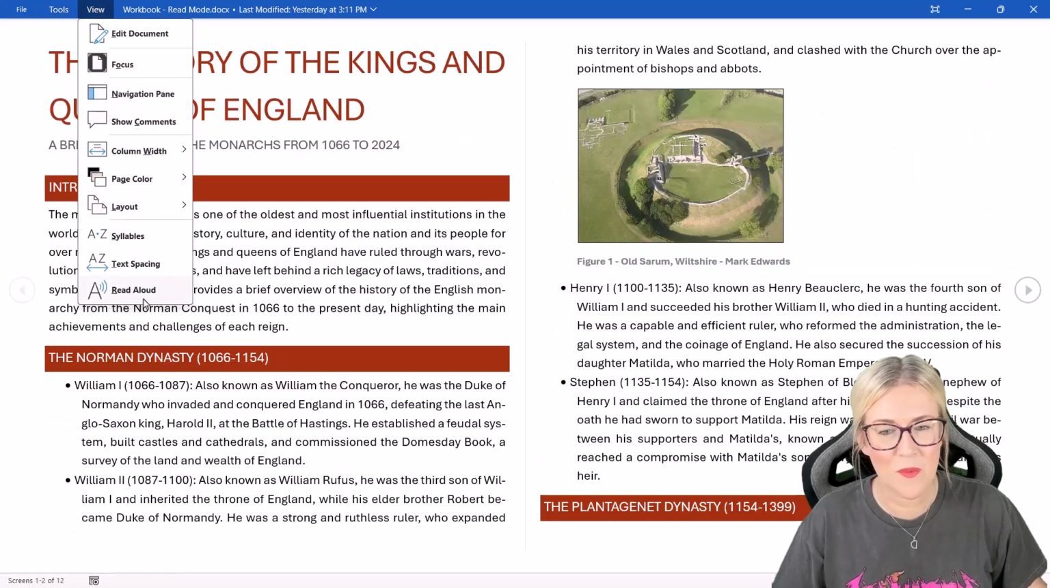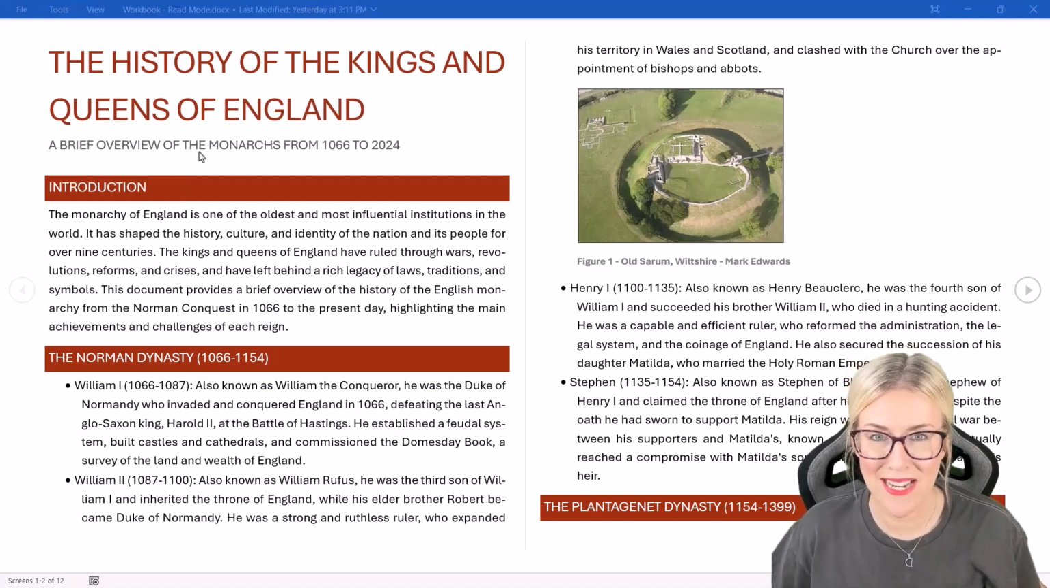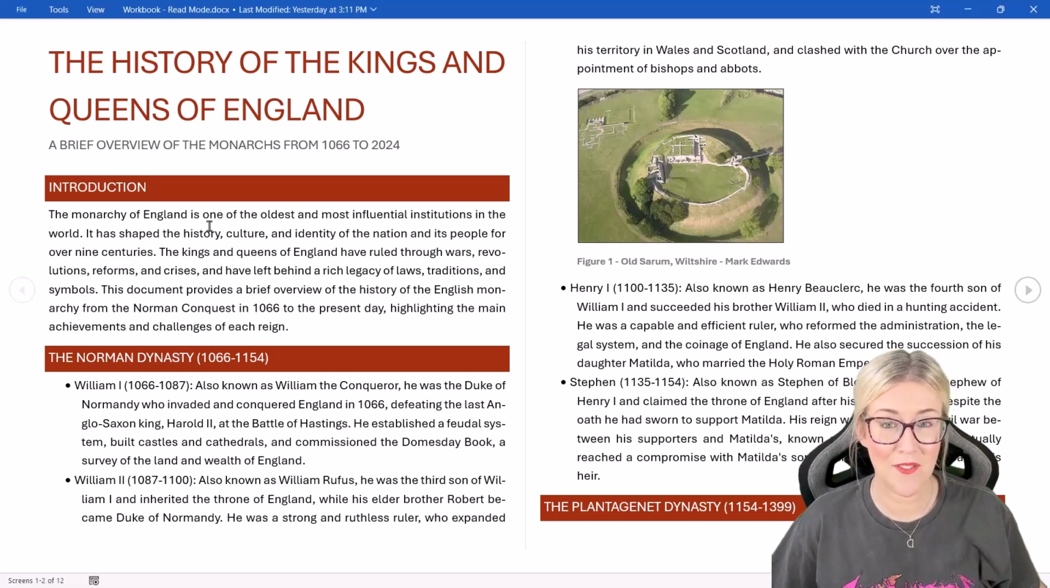And then the final option we have is read aloud. So if you or someone on your team has vision issues, you can get Word to read the text back to you. The history of the kings and queens of England. And that is how read aloud works. Again, a super useful accessibility feature. So read mode is great for anybody who has to spend any time at all reading through lengthy documents.